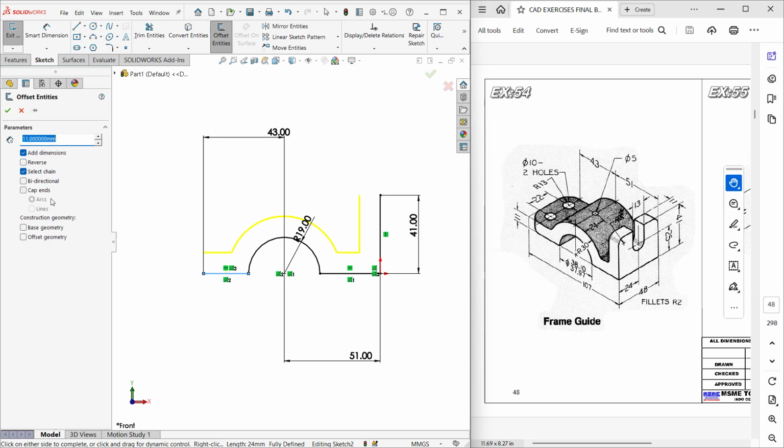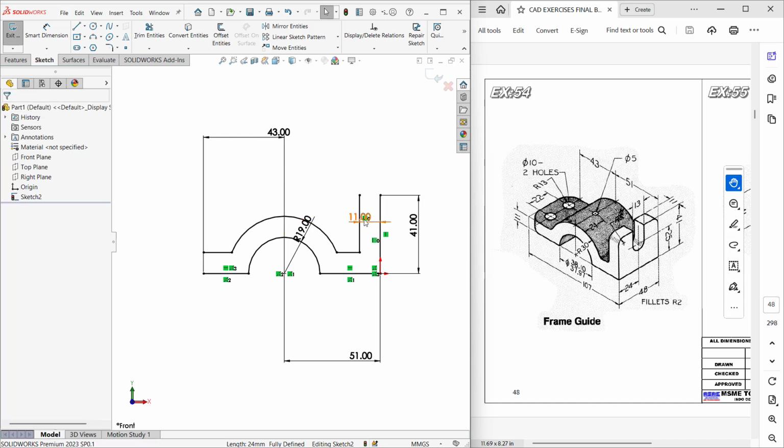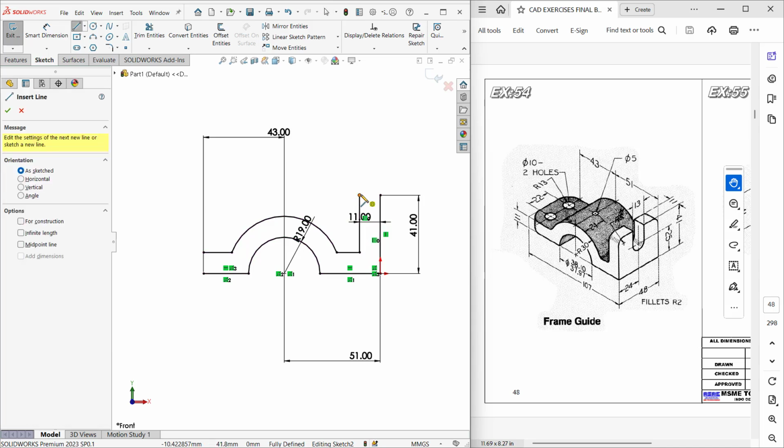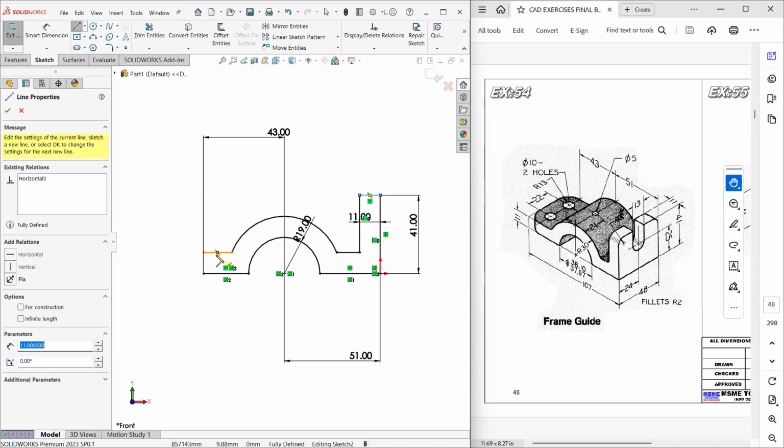Once you are done with this, I have activated the select a chain option. What it is doing is trying to select the entire sketch. Let me just click on the green check. You could see the sketch is already offset. Now close the sketch by using the line tool. Left click, hold and drag, and now you could see it is a completely closed sketch.